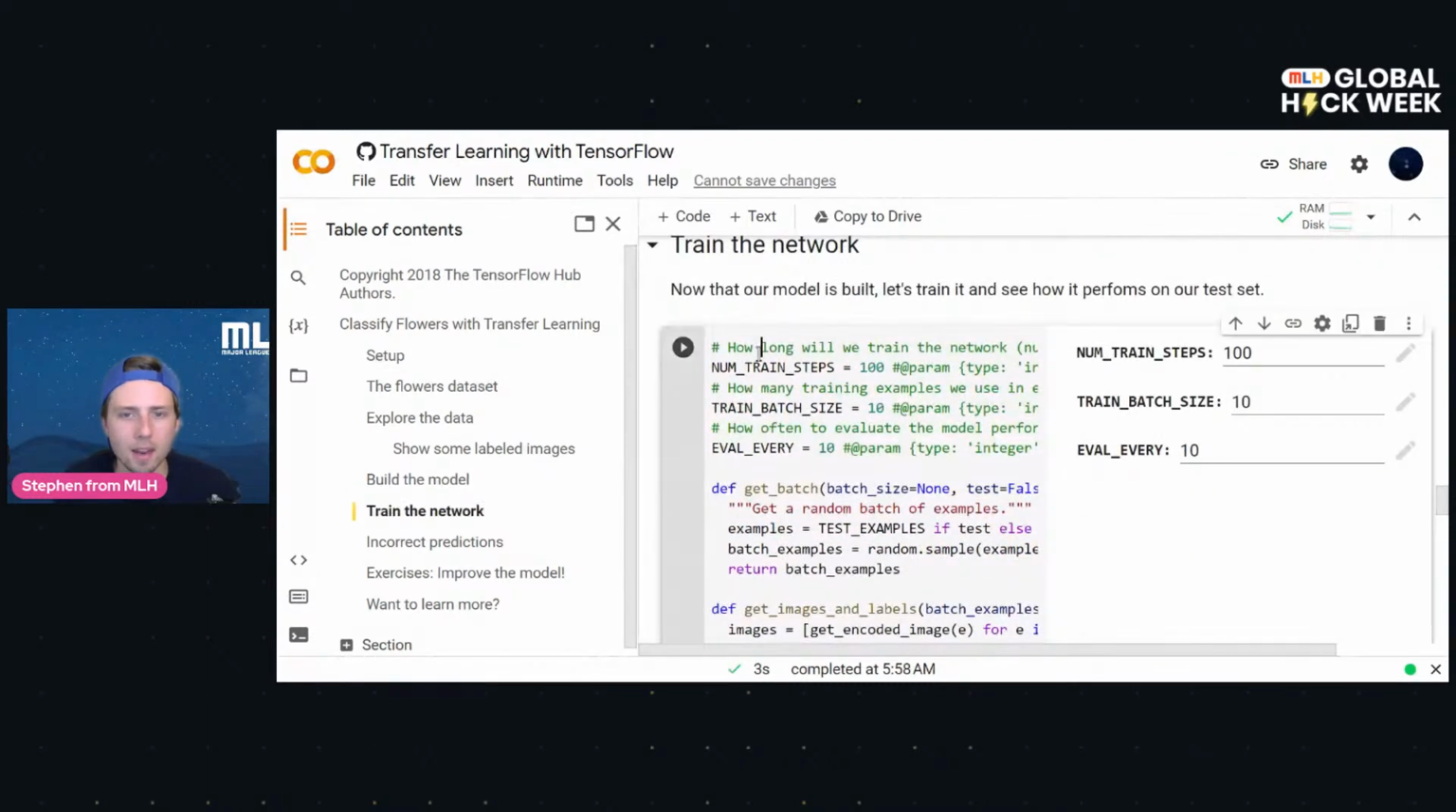Okay. And so now that we've done that, we're going to train our network. So this is the portion where we're going to utilize that training data set and actually use that.